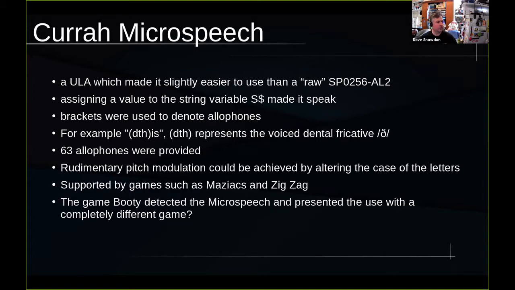You could give it strings that looked like text, and then if you wanted more control of pronunciation, to say a particular allophone, you could put this expression in brackets. So this DTH in brackets means the 'th' sound in 'the'. It gave you basically 63 different sounds, 5 of which were pauses of various length. You could use uppercase and lowercase to give you a slight pitch modulation.